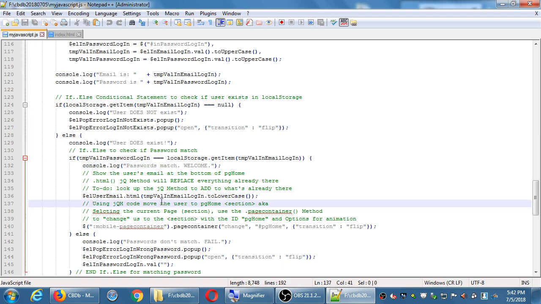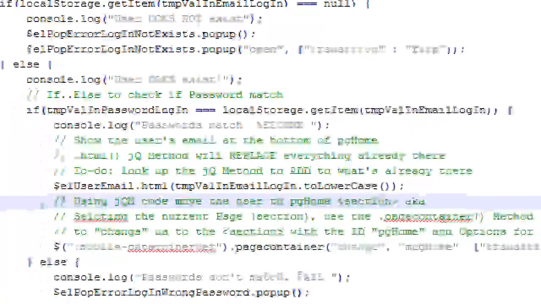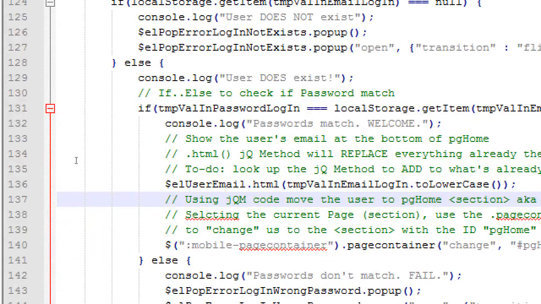So here's where we have to deal with this. At approximately line 131, where the second if-else statement is, this is the one that checks, does the password match? This does a few things. Once we've confirmed the password matches, we write the person's email in the footer. Remember, we did that. Then we change them over to PG Home.